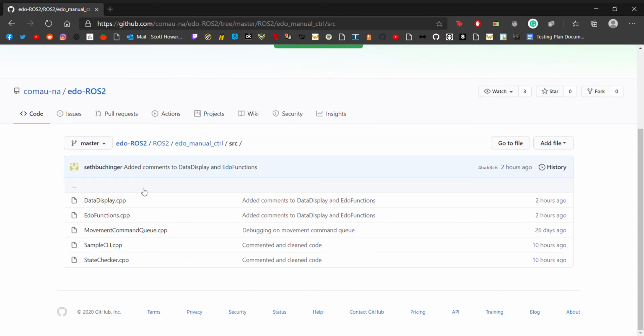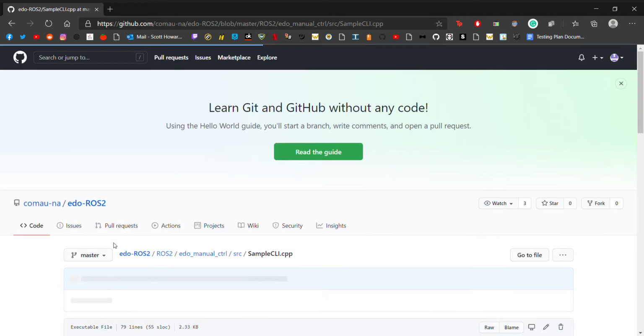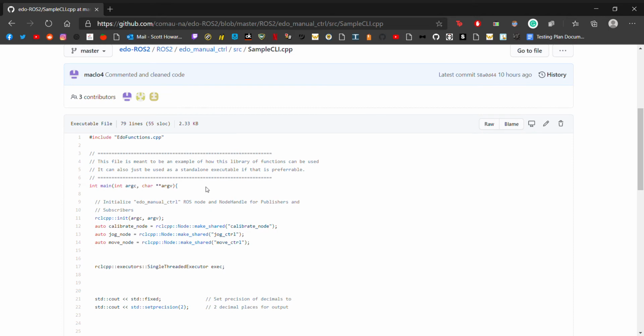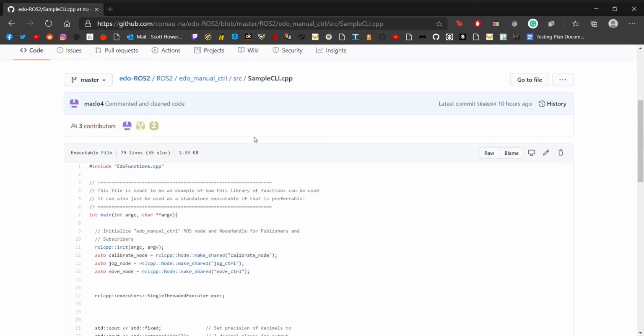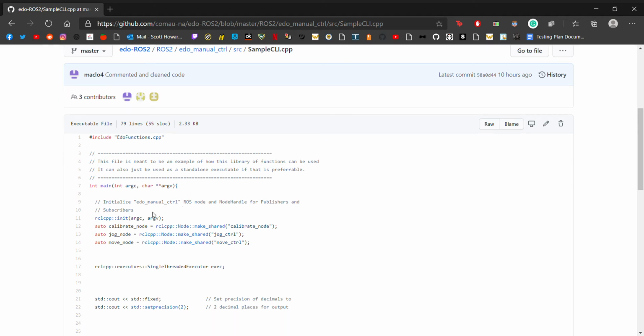Alright, so for the source code, let's start with sample CLI. So sample command line interface, this is the executable we were seeing earlier. I'm not going to go too in detail about everything, but just generally, this up here, RCL, CPP, and NIT, you have to do this for every ROS2 program at the start.